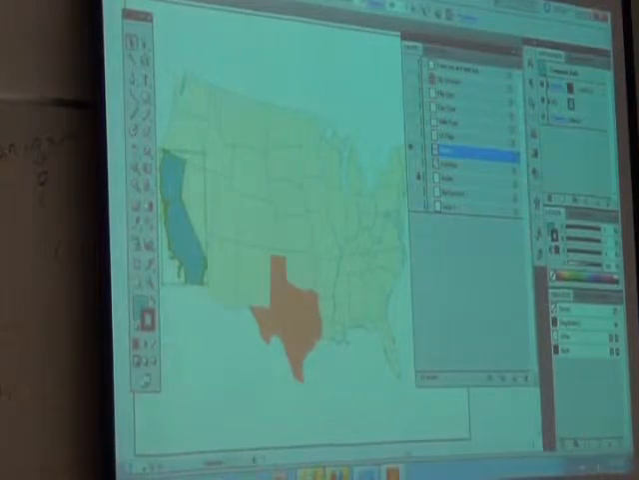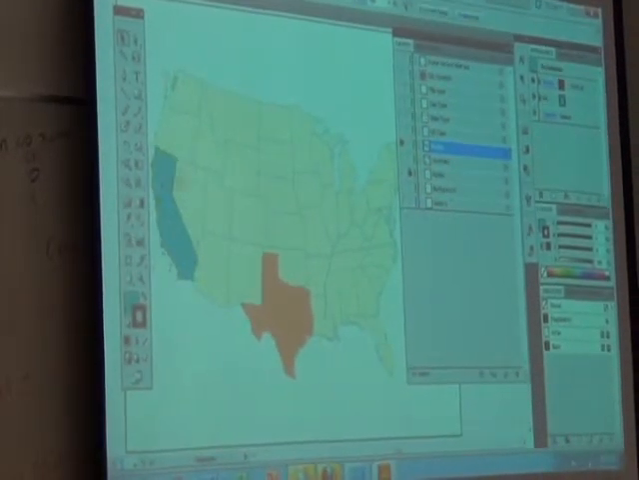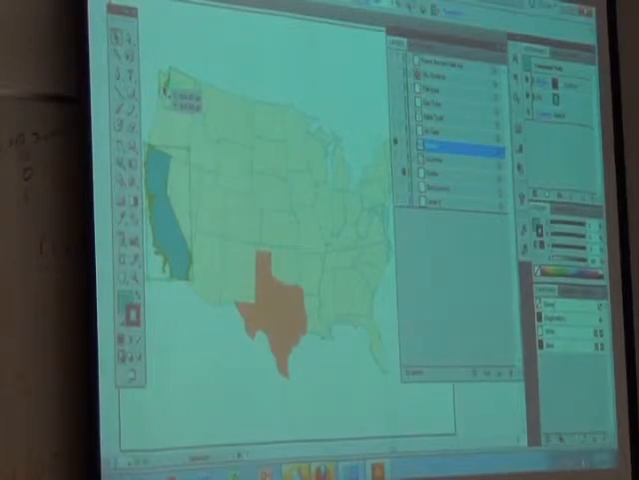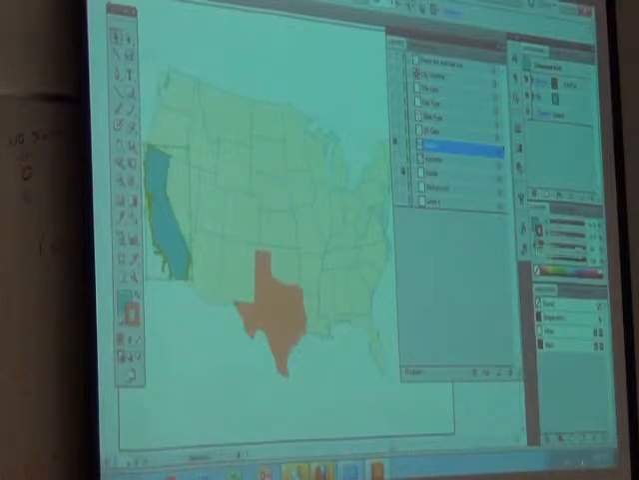Can everybody see now? So let's do California. What color do we want California to be? Any Californians here? I'm going to make it this color. And so if you toggle, do you see what this tool does? This exchanges the fill and stroke symbols.